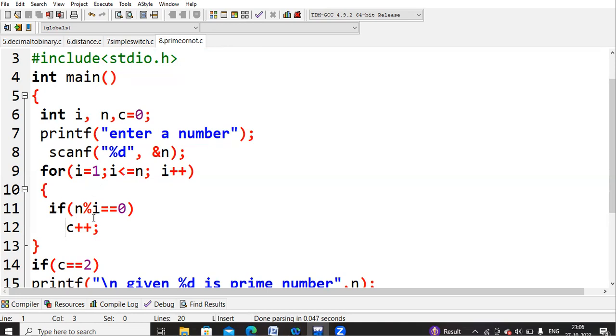3 modulus of 3 is equals to 0. Yes, 3 is divisible by 3. In remainder, you will get 0. So that is the reason you will increment the C value. Previously, I had C value as 1. Now my C value will be incremented to 2.